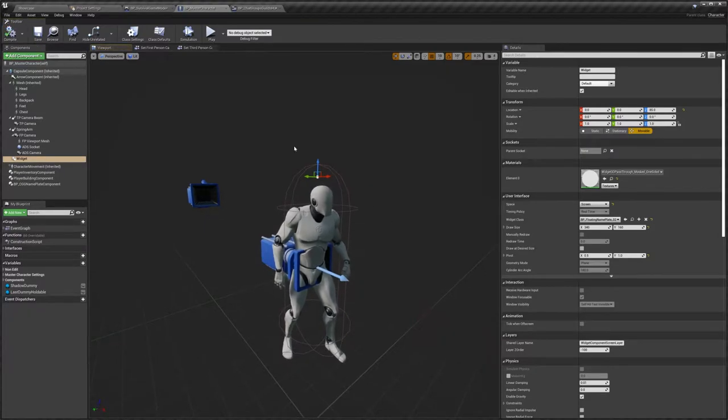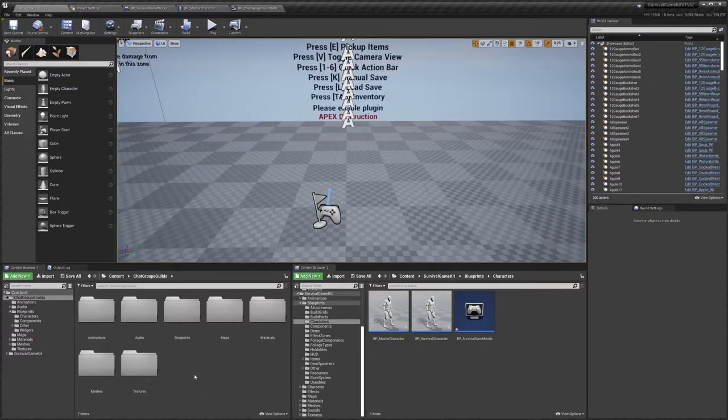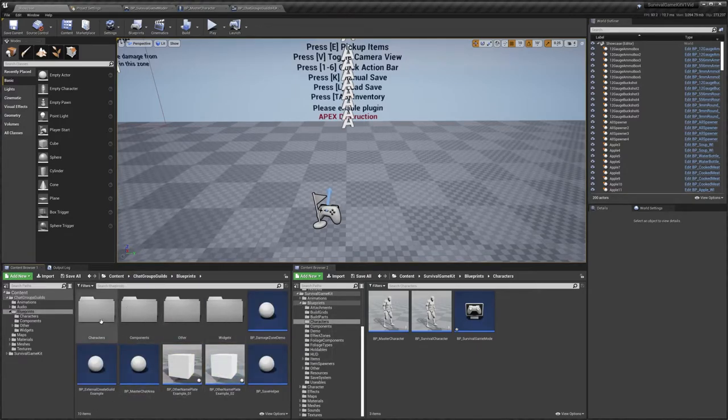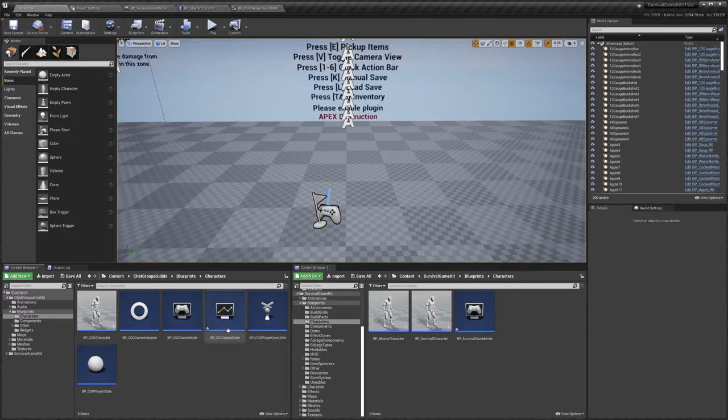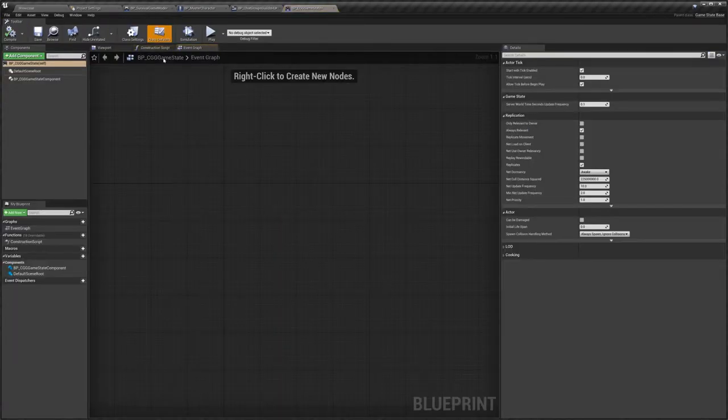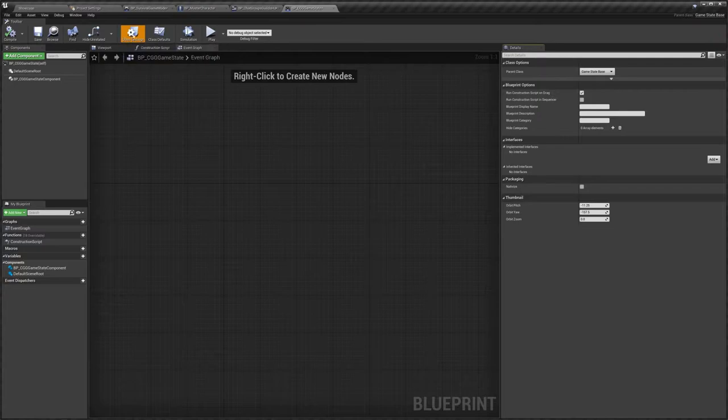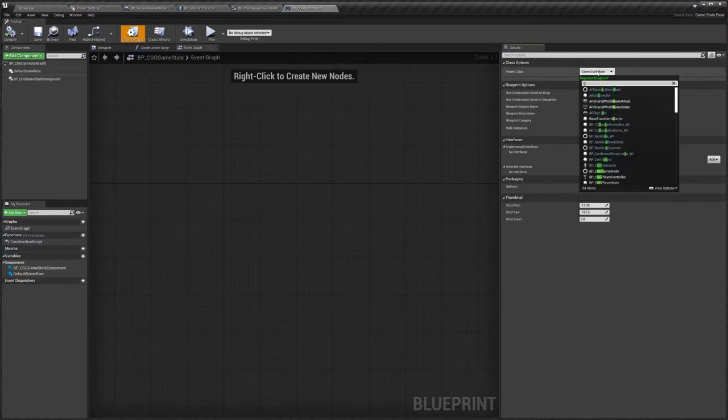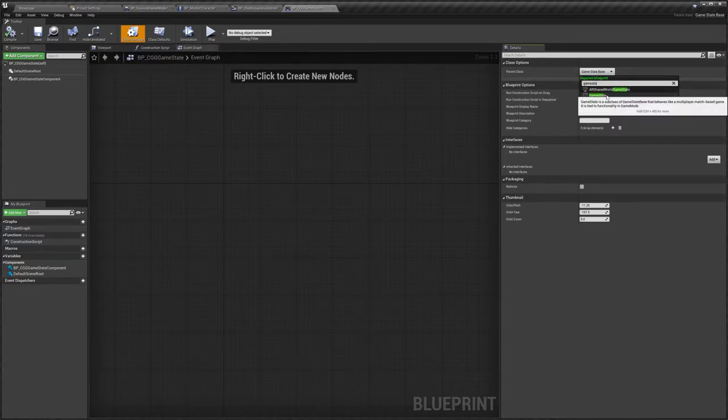Now, because I'm using the game state that comes with chat group skills, there is a change we're going to need to make to that. If you have your own game state that you're already using, you won't have to do this, but if you're using the chat group guilds game state, you just need to go into that folder, then blueprints, then we'll go to characters, and we'll open up CGG game state. And in here, we want to go to class settings and set the parent class to game state, like that. Might take a second to load, but then just compile and we're okay with that now.